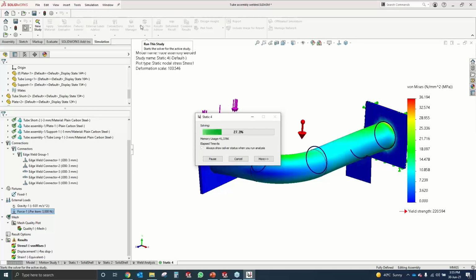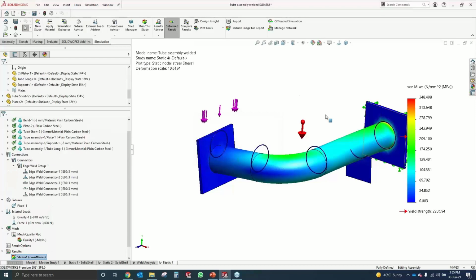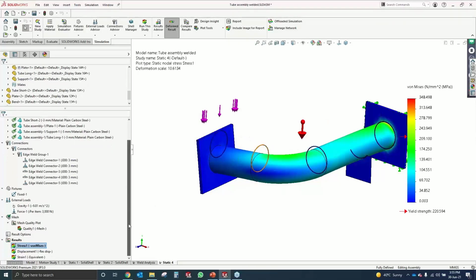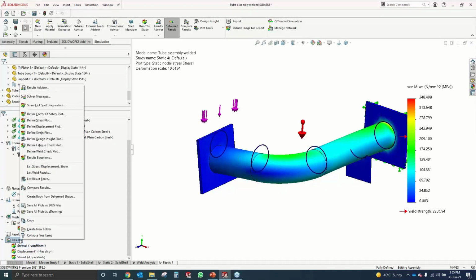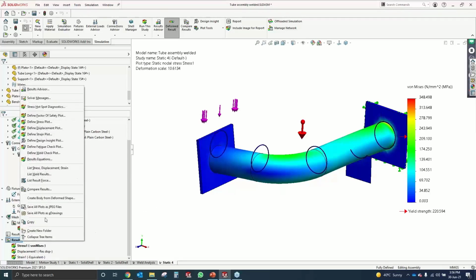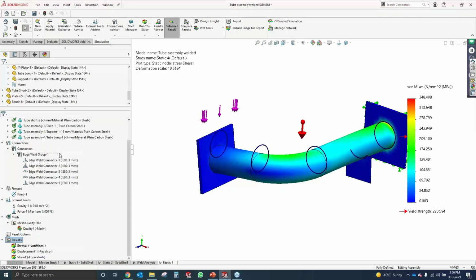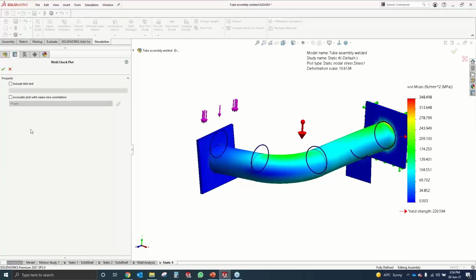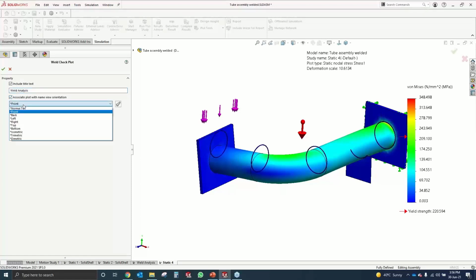So we have the weld plot study here. We can study the weld here very quickly. What I did in this was I applied a 3 mm weld at random. I just selected 3 mm thickness of weld. And when I right click the results, you can see here I have the option where I can define a plot for the weld. This is called a weld check plot. So let me select the weld check plot. In this case, you can include a text analysis. Whichever view you want, you can select that particular view.